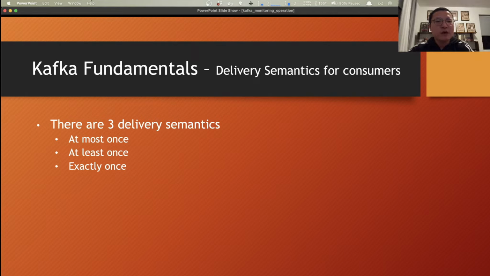The first one, at most once, basically means offsets are committed as soon as the message is received. The downside of this option is that if the processing goes wrong for any reason, the message will be lost because it won't be read again, right? On the other hand, the second option, at least once, is usually preferred because offsets are committed after the message is processed. If the processing goes wrong for any reason, the message will be read again. This way, it prevents messages from being lost, right? But the downside is that this could result in duplicated processing of messages, because every time the processing goes wrong, the message will be read again. Definitely it's going to cause duplicates, right?